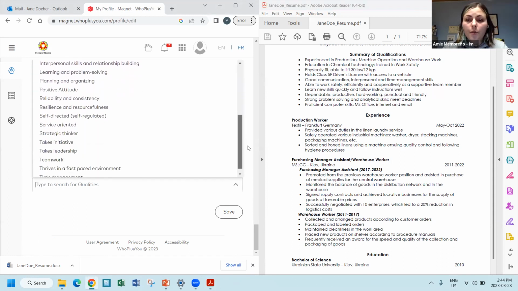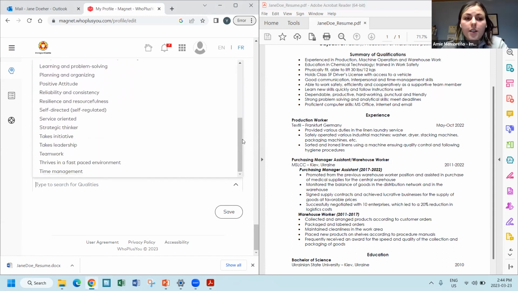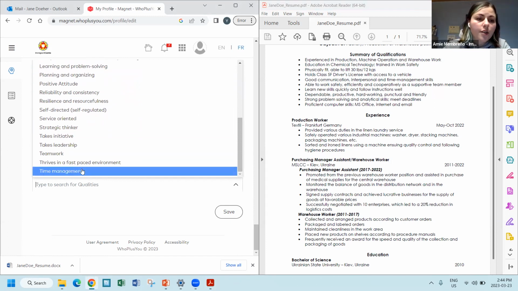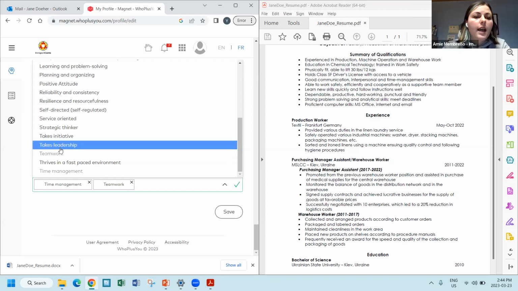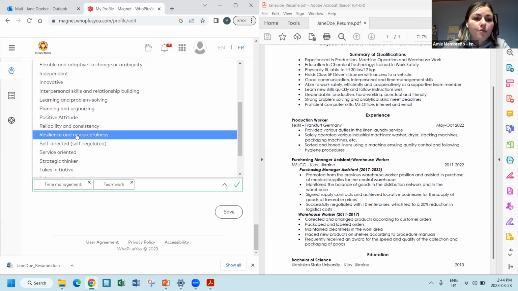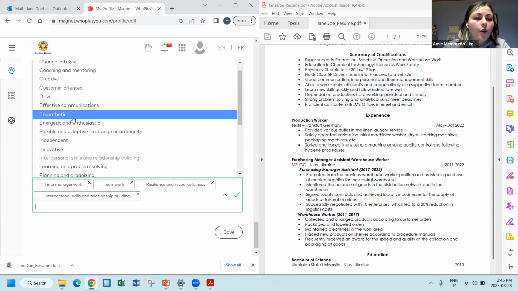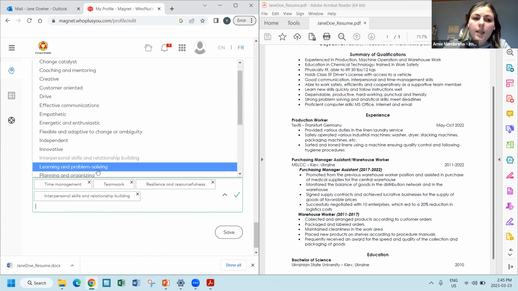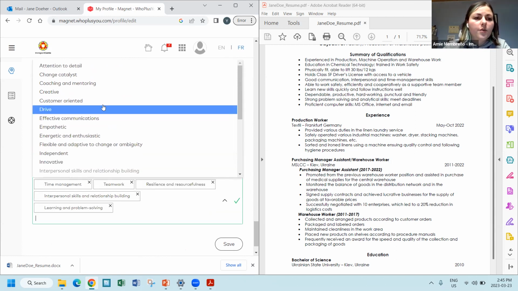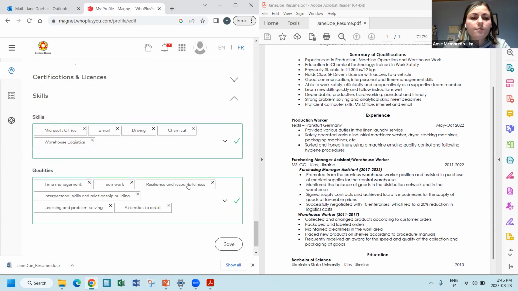So let's choose some of the qualities for Jane Doe. Productive, hardworking, punctual, good time management and teamwork. And she's reliable and resourceful, and she has good interpersonal skills. Also, she can learn and solve problems, and she's attentive to details. Good, we've got enough, but if you can add more to the skills or qualities of yours, please do so. After that, click Save.